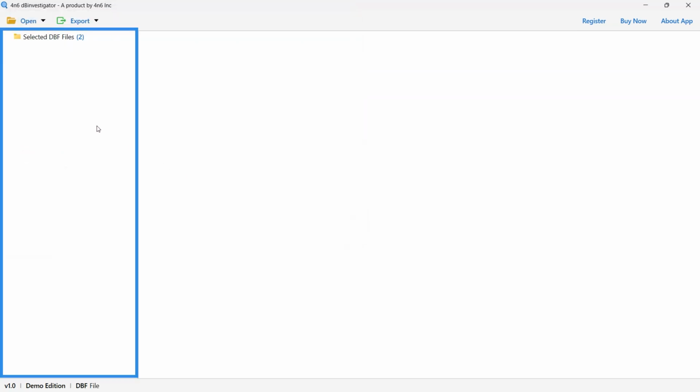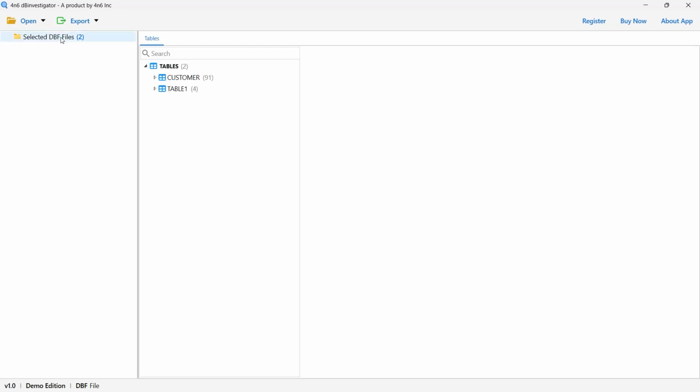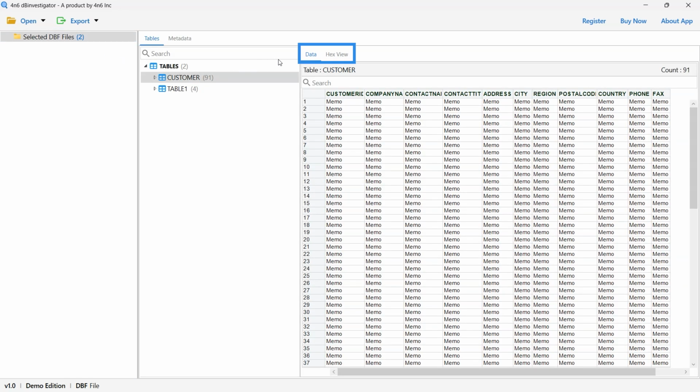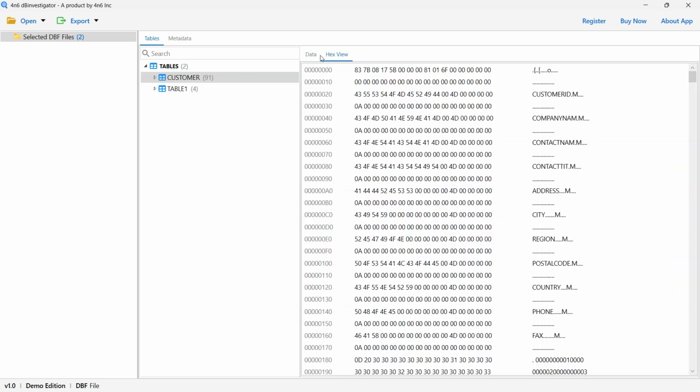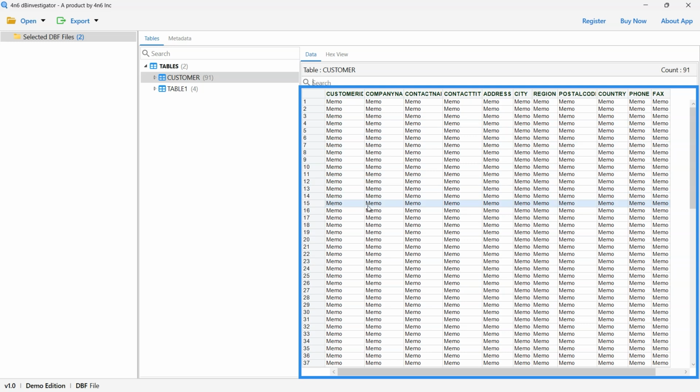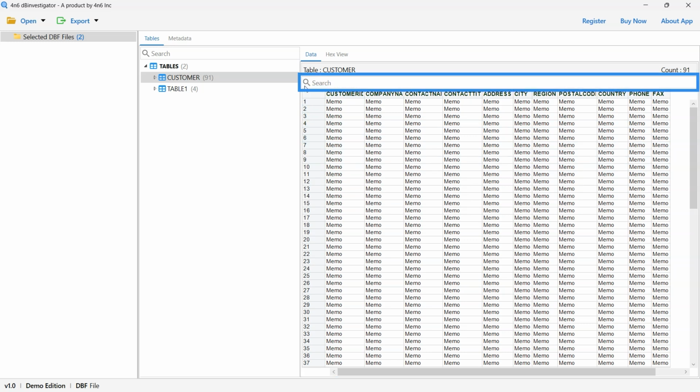A panel showing the selected DBF files will appear on the left. Click on any of the files to preview its contents. Click on a table to view the data. Our tool provides users with two preview options, including Data and Hex View. This tool only displays relevant information in the Data section of the preview. Tool provides users with a search option to search for data within the selected folder.